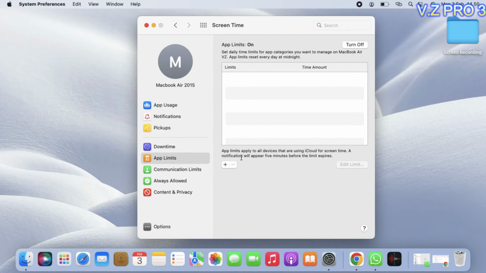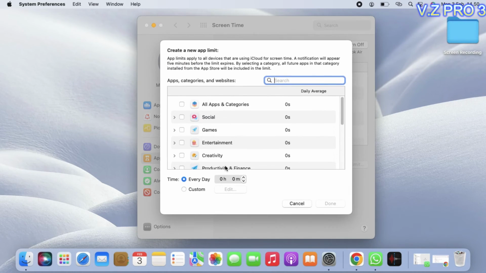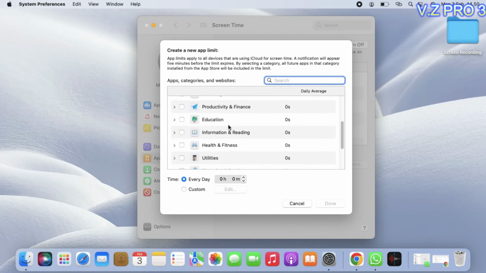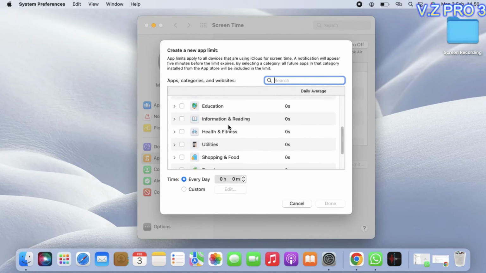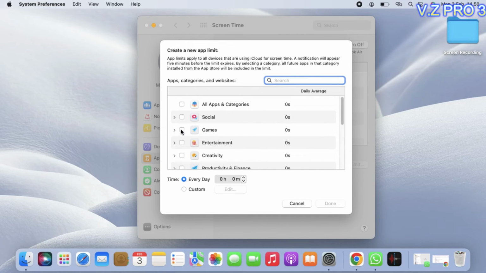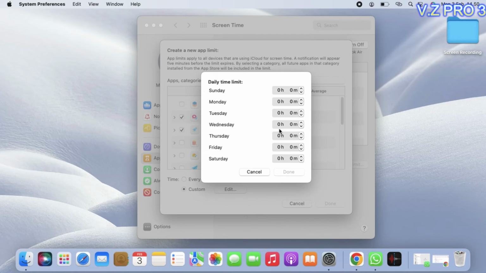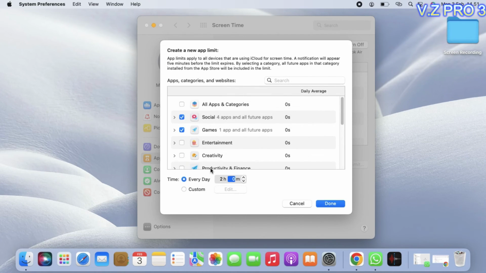So if you want to add apps to the app limits, you can just click on the plus icon in here and you can just choose the apps that you want to limit. Maybe for example, you want to limit games. You can choose games and social. You can choose the time range here, maybe 2 hours every day, or you can customize in here, only on Sunday or Wednesday, but I will just choose every day for 2 hours.